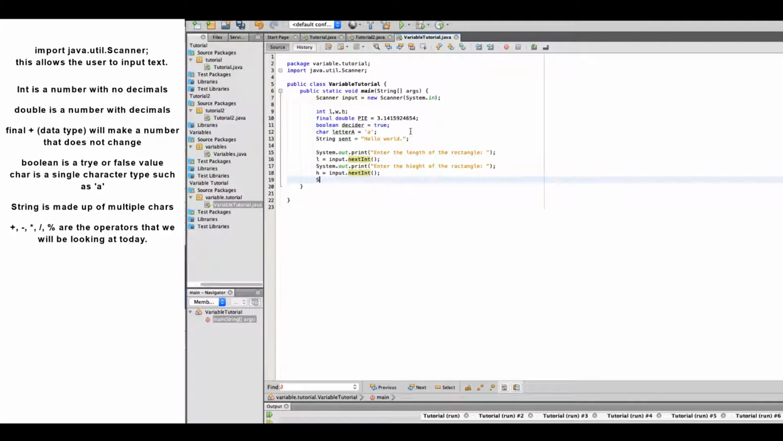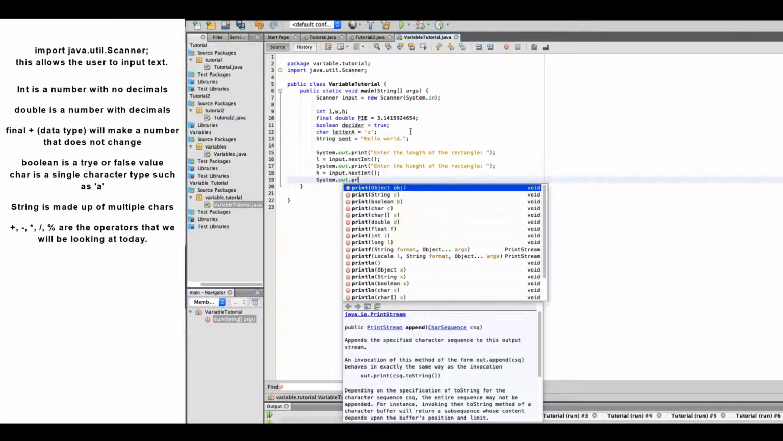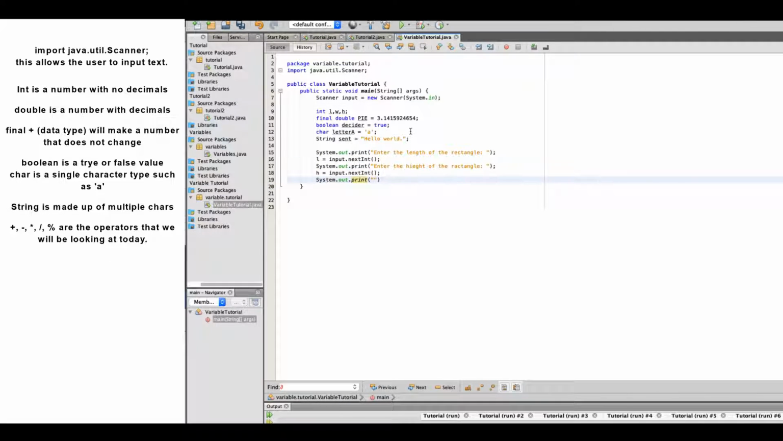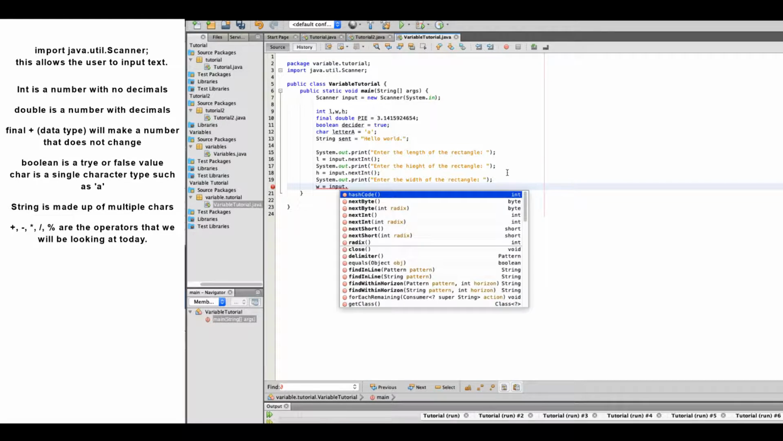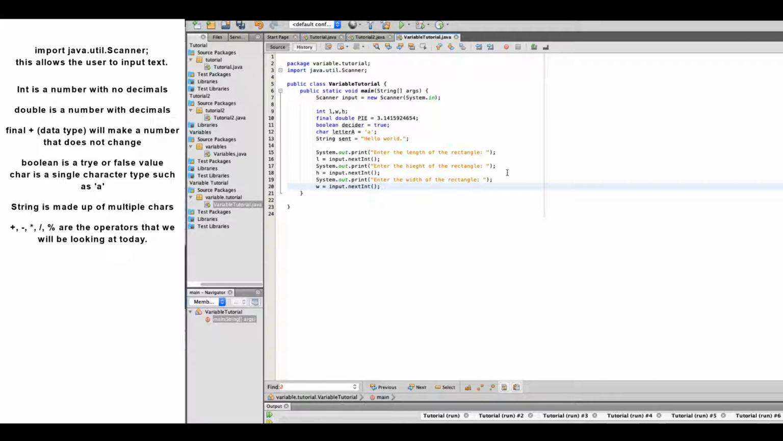Alright, close that off again, and the same thing, system.out. And let's say enter the width of the rectangle. There you go. And close that off. Let's change this one quickly. And the same thing, right? Width becomes input.nextInt. Close that off. And now we have our variables that we need for volume.